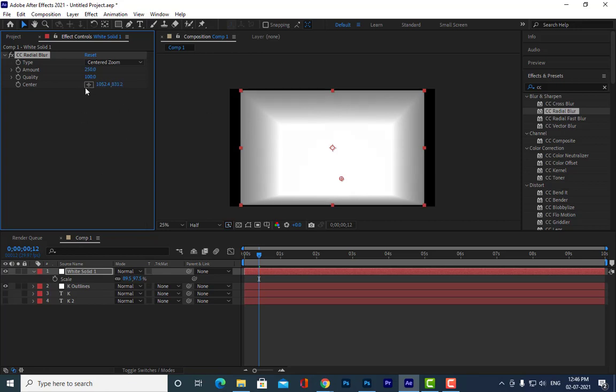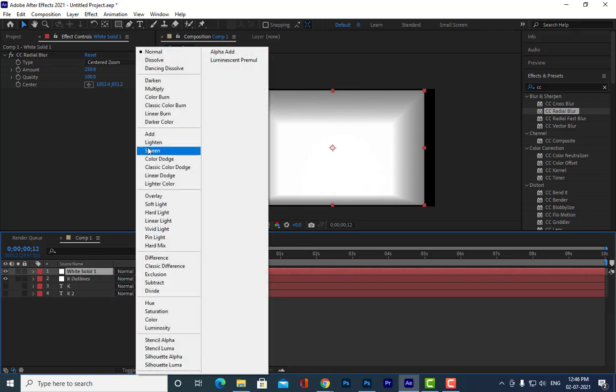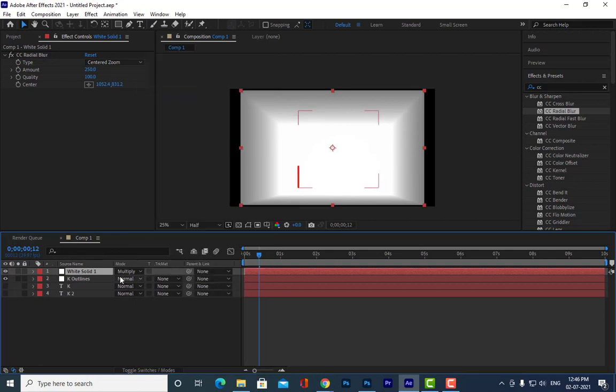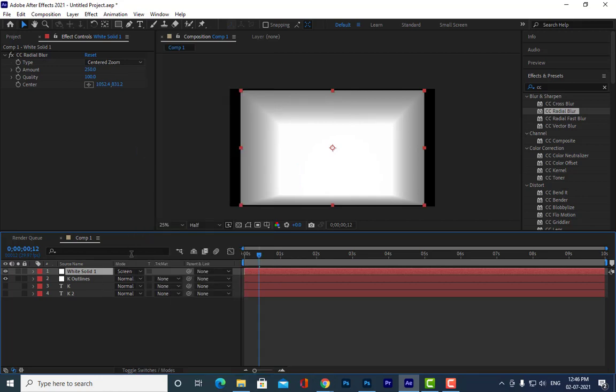Now what is the next step you will do? The next step is, let me use multiply. Multiply is not working here. So here blending modes are not at all working. Just a minute.